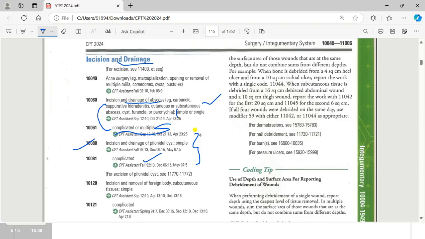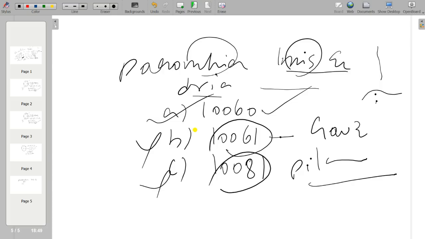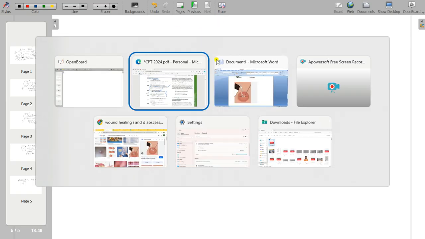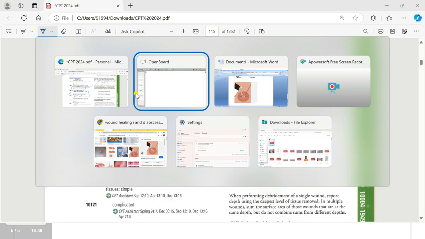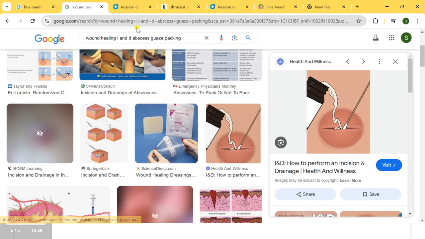Same, all these are I&D. This is pilonidal cyst. Where is the pilonidal cyst? A pilonidal cyst is present in the buttock area. Shall I show you an example? Okay, we'll see the example in the picture.